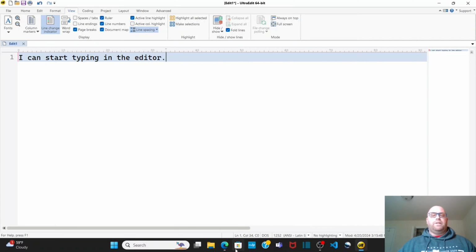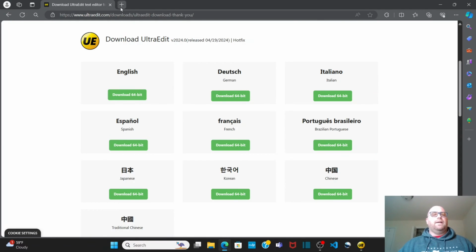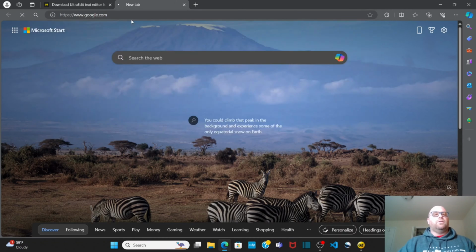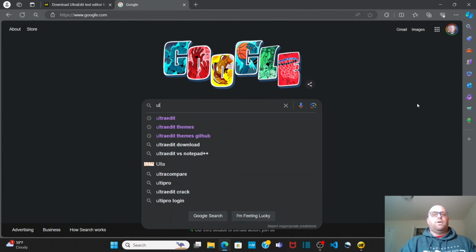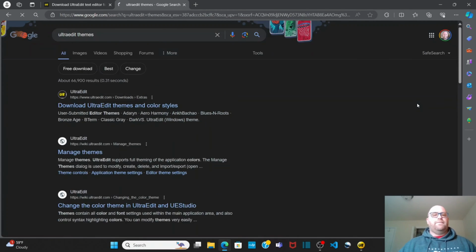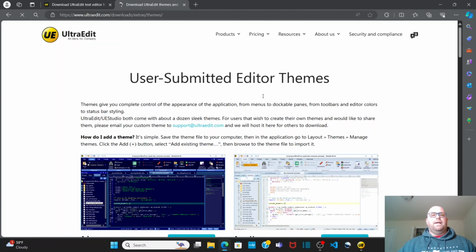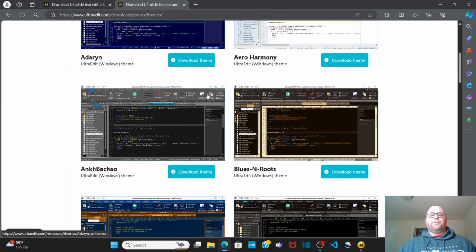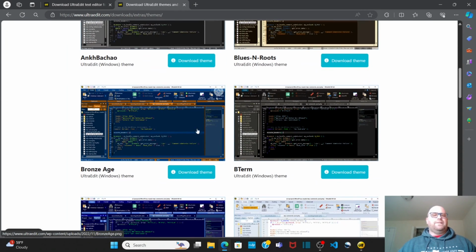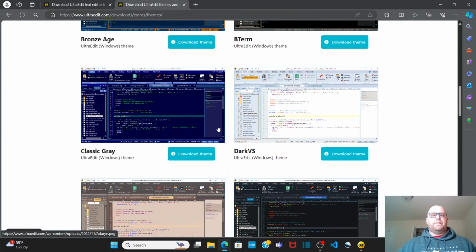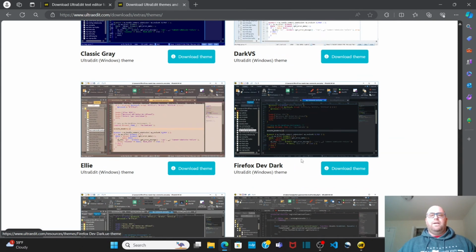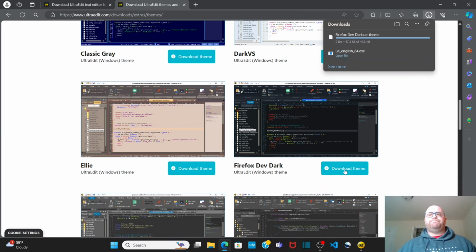Additionally, if you want a few additional themes, you can go online and go to Google again and look for UltraEdit themes. You'll see I have that selected. And you can download UltraEdit themes and colors here. So let's say I wanted to, some of these don't quite match up with the pictures all the time, but let's say I wanted to download the Firefox Dev Dark. I'll click download that theme.